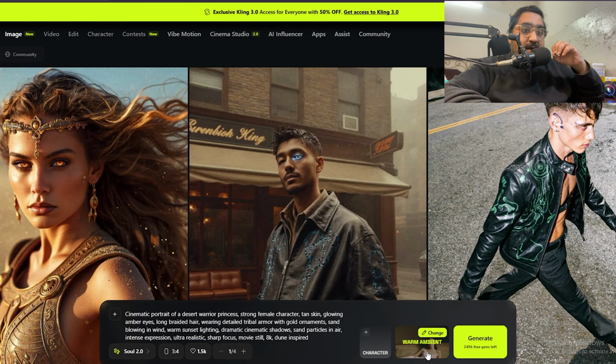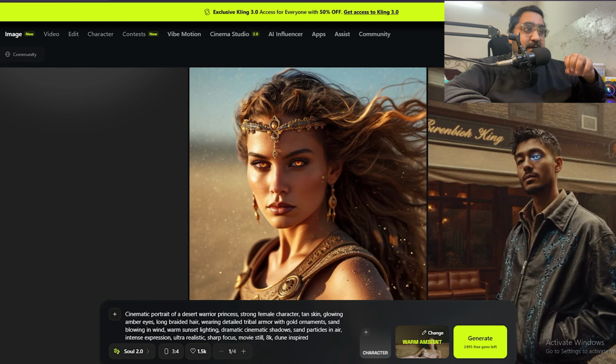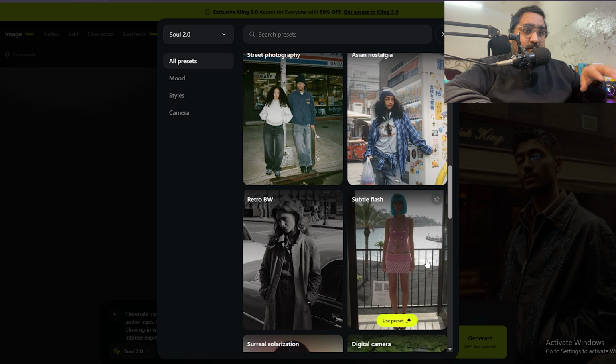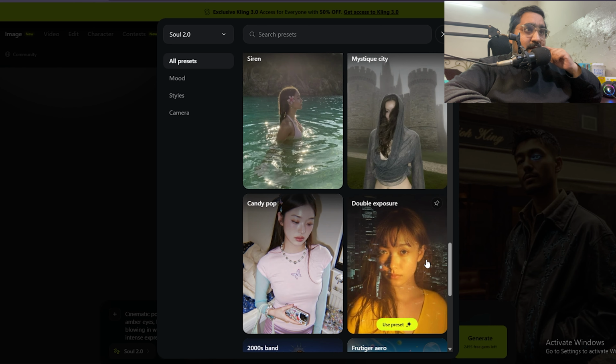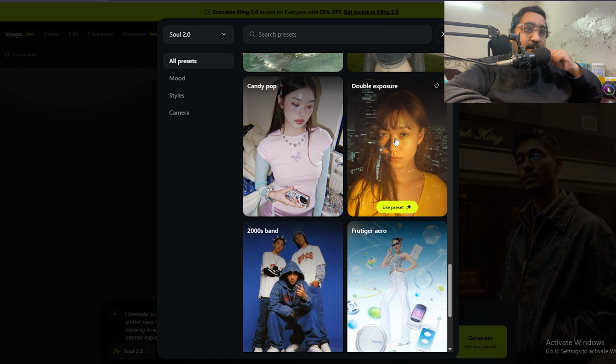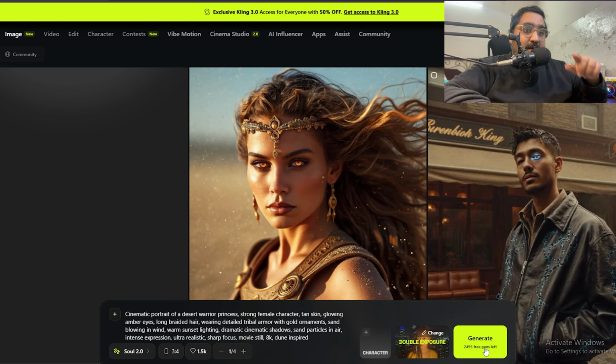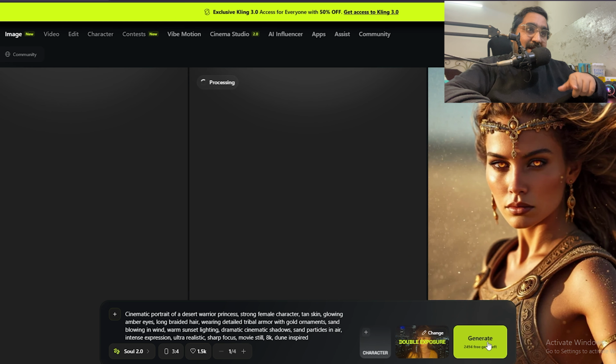So now the preset is changed, the whole prompt is the same. So I'm just gonna create again. Let's see what it is gonna create with the same prompt but a different preset. I'm gonna select another one. Maybe this time we can go with double exposure. Okay, I would like to have the double exposure thing. So I'm gonna create the next one in double exposure. I'm just gonna tap, and you can see it is creating multiple images at the same time.